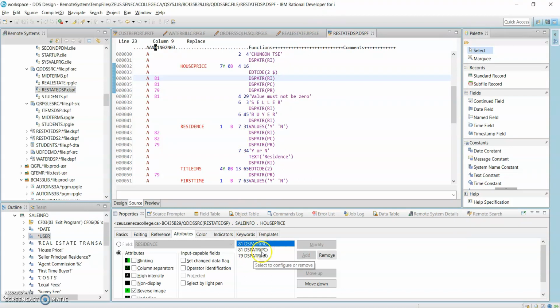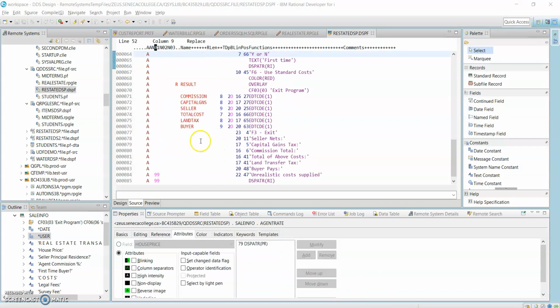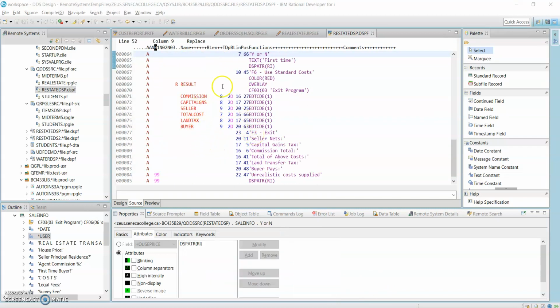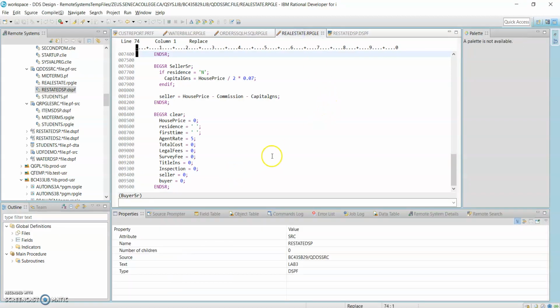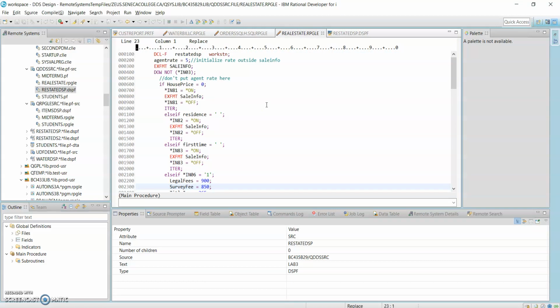PC, it means protected area. You cannot edit it. PR, I think it is for something else. I don't even remember. Anyway, we have tons of stuff to explain. I think for now we need to go to the RPG instead. Otherwise, I cannot even finish this video.